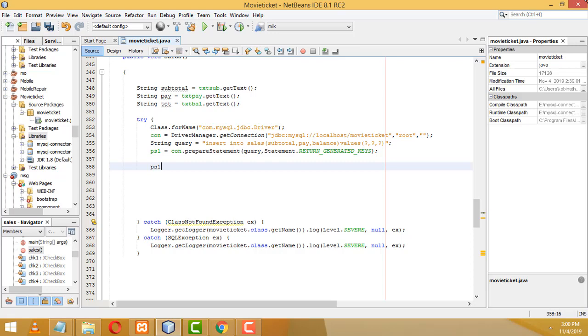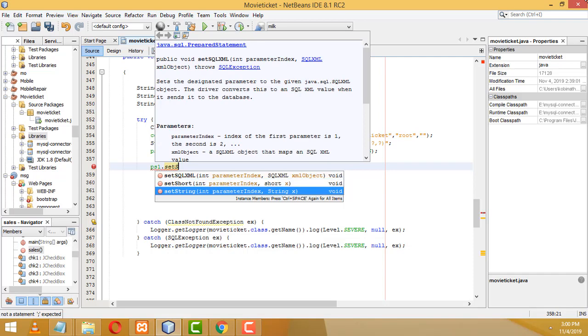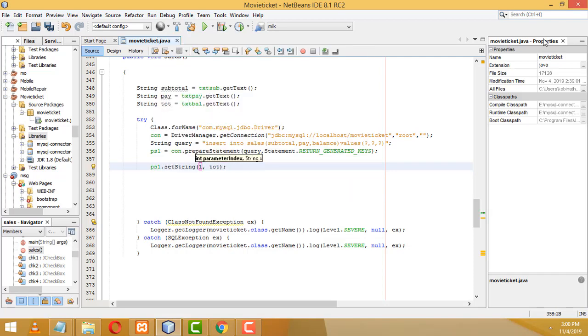PS1 dot setString. The first one should be subtotal, so you write this one: Control C to copy, Control V to paste here. Same thing for subtotal. The second one should be pay, Control C, Control V to paste here. The third one should be total, so Control C, Control V to paste here. Total. Right, these are the values we are going to add into the database table.